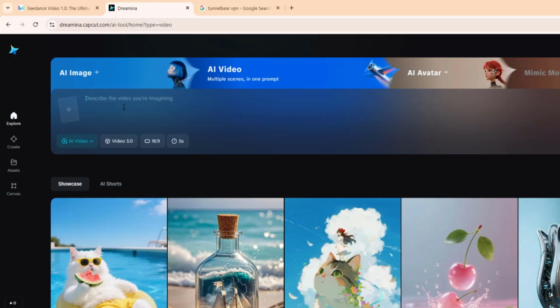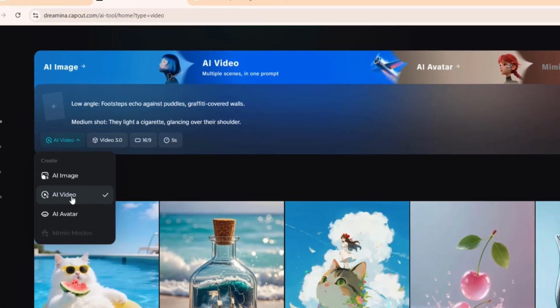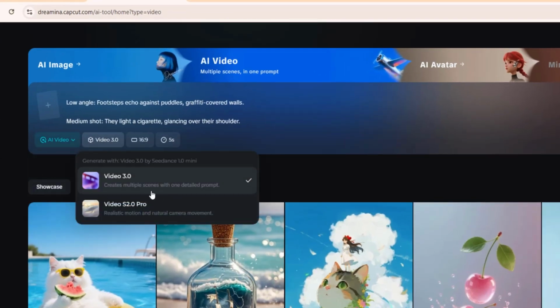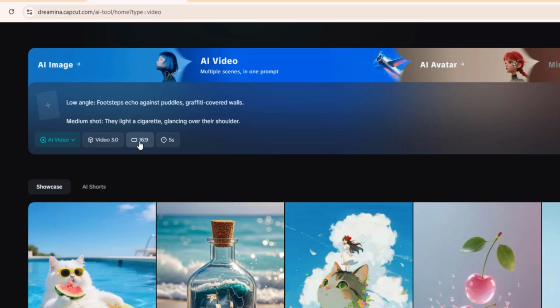So let me just put in a simple prompt. Once you have inputted a prompt, just click on this point that says AI video and ensure it is on video. And on this one that says video 3.0, ensure you are selecting the latest model. Now for the aspect ratio, select the aspect ratio you want. Is it 16:9, 9:16, 1:1? Depends on you. 16:9 will give me that YouTube video look, so let me just leave it that way.